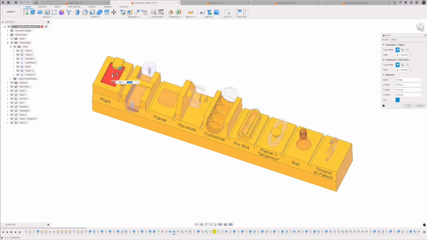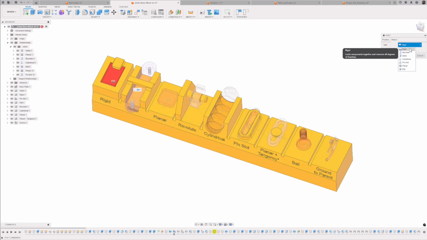I have the ability to do some adjustments and offsets if needed in X, Y, and Z and a rotation around Z. Most importantly, in the motion category over here, I have the ability to choose a motion. Do I want this to have any motion, or do I want it to be rigid? Rigid says it on the tin. It will hold it rigid in place. There is no motion. And then the motion is everything we see below.